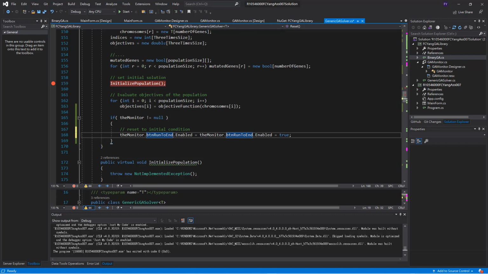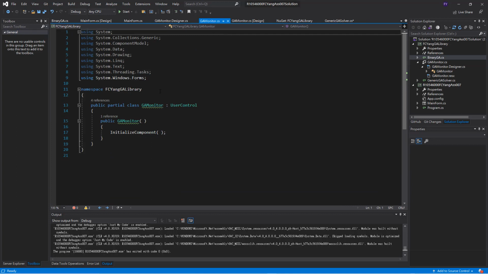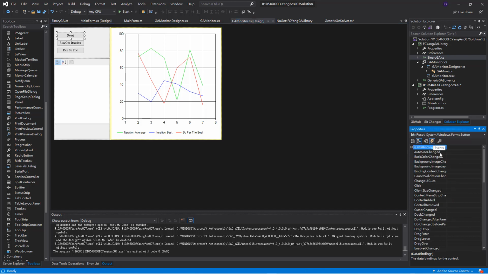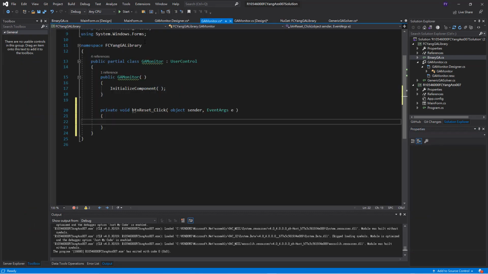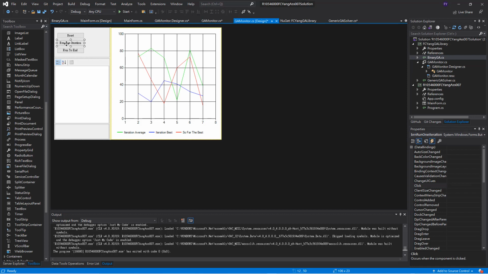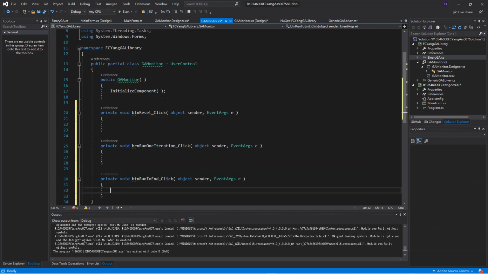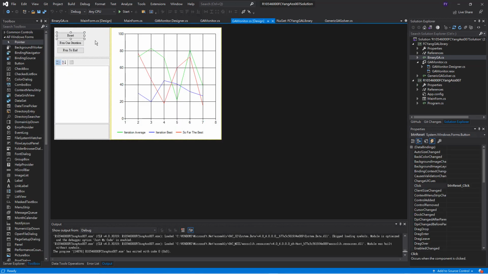So let us go back to our control. So if we instantiate a controller GA control, because you see this is the user interface of GA, so definitely we need to implement the reset function right here. Right? Double click it, reset, and then this one should be run one iteration, so the one run to end. Okay, these are the functions that should be special within this GA monitor. Up to this point, we have designed our GA monitor, which is a user control.